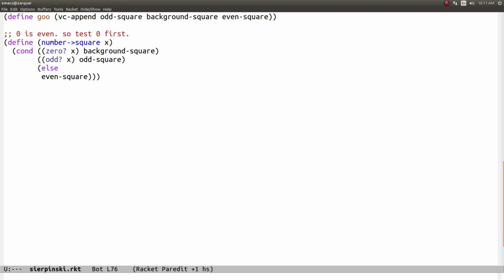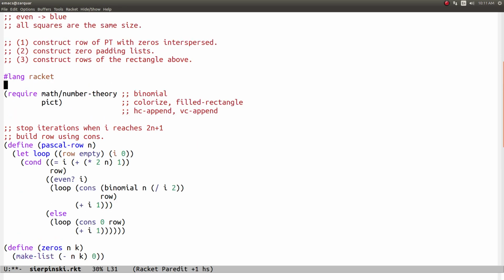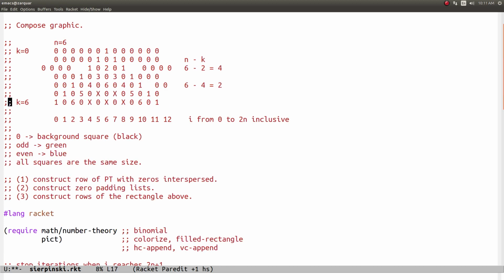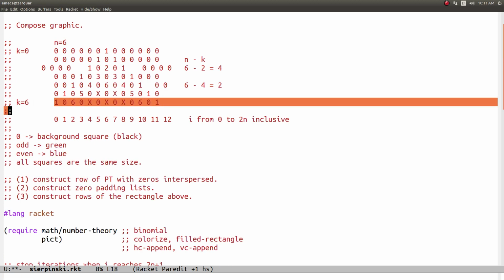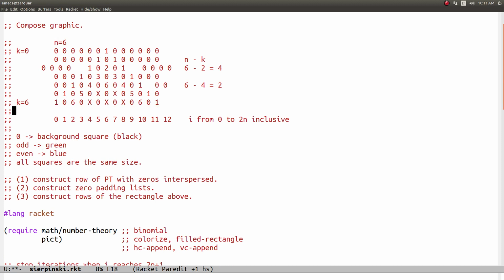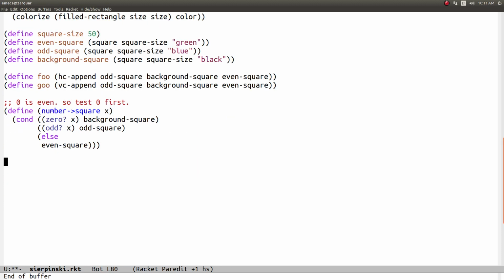All right. What's next? Well, let's render the entire row. Let's go back up here. I'll show you what I'm talking about. We're going to take this entire row from here to here like this and render it as squares. Okay? So we're going to compose them all using horizontal append. Define render row, row. Okay, so apply horizontal append, and I have to map number to square to all of these numbers. All right, number to square, row.